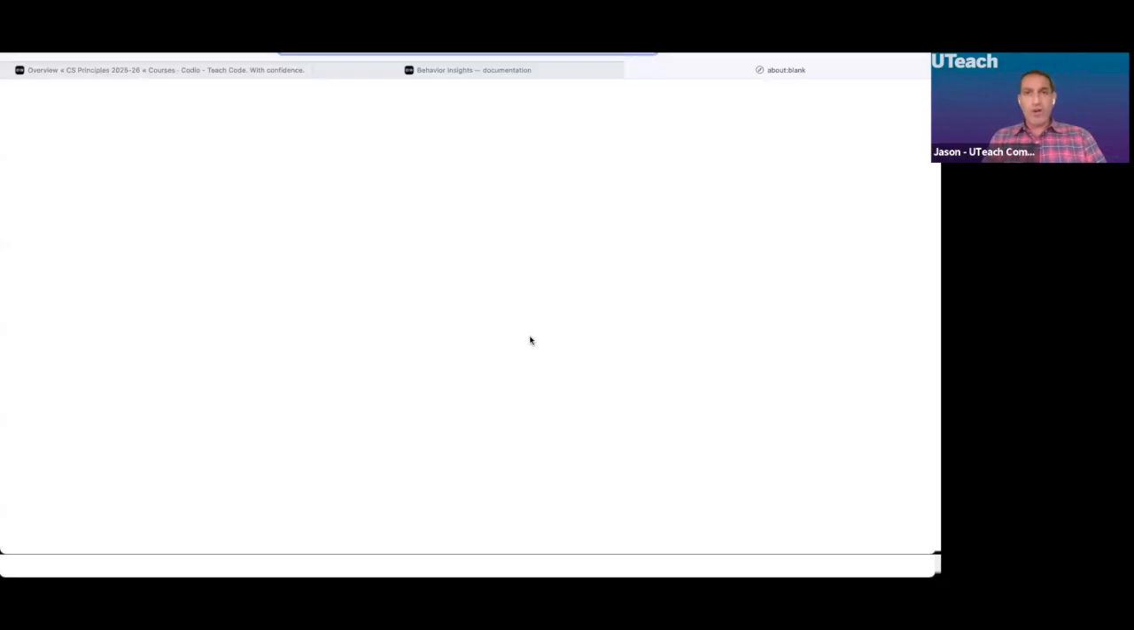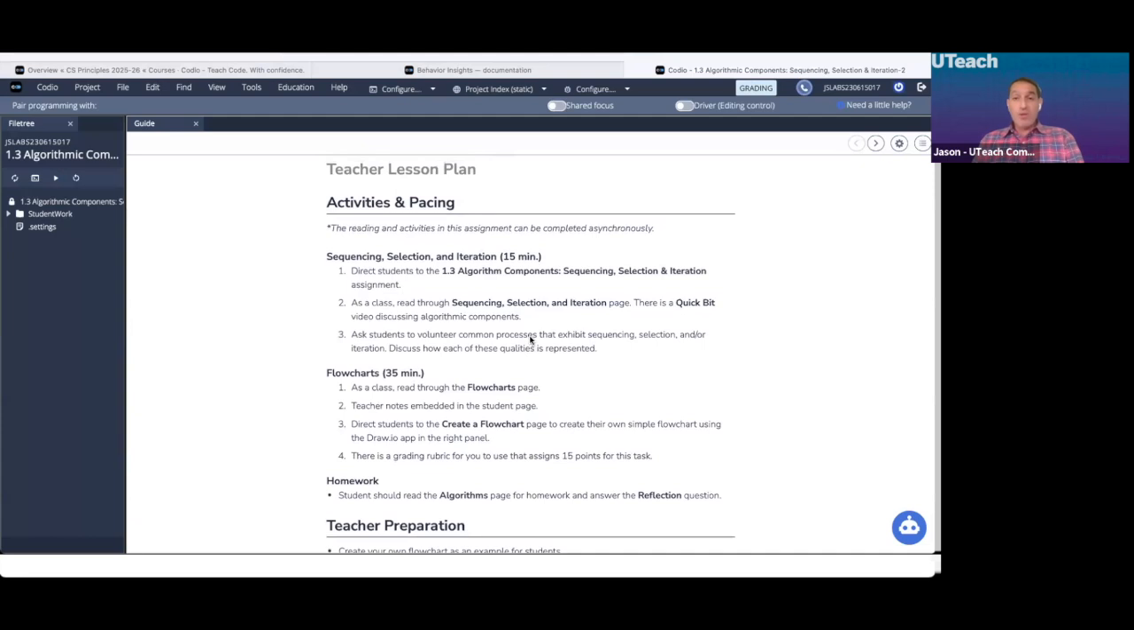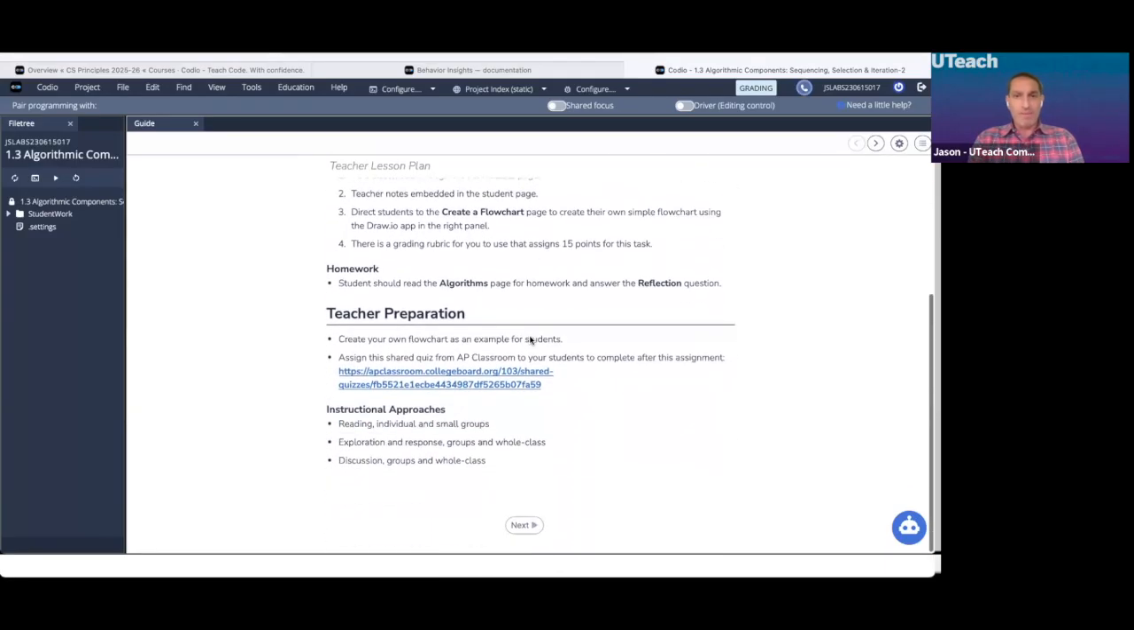Now, Codio's going to open up an assignment. For you, it'll always open up to teacher view. So this is teacher view. It'll always open up to our detailed teacher lesson plan. Okay, so here's our lesson plan.